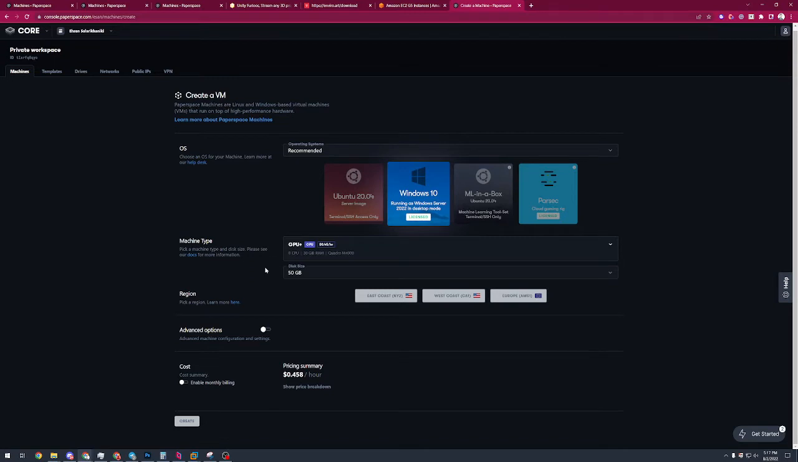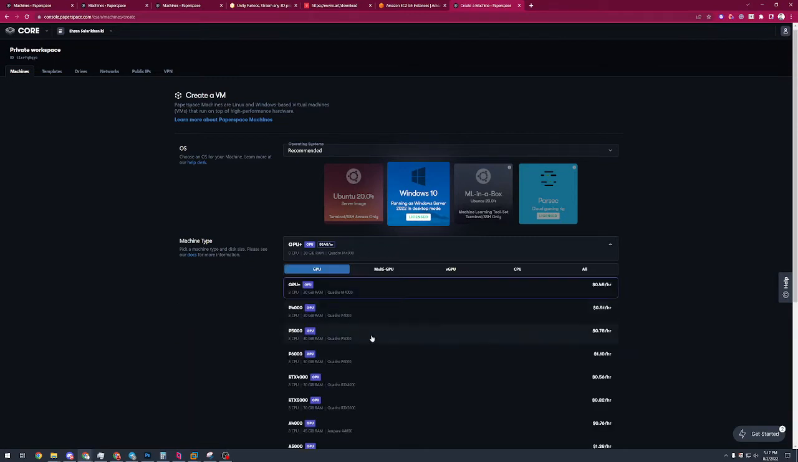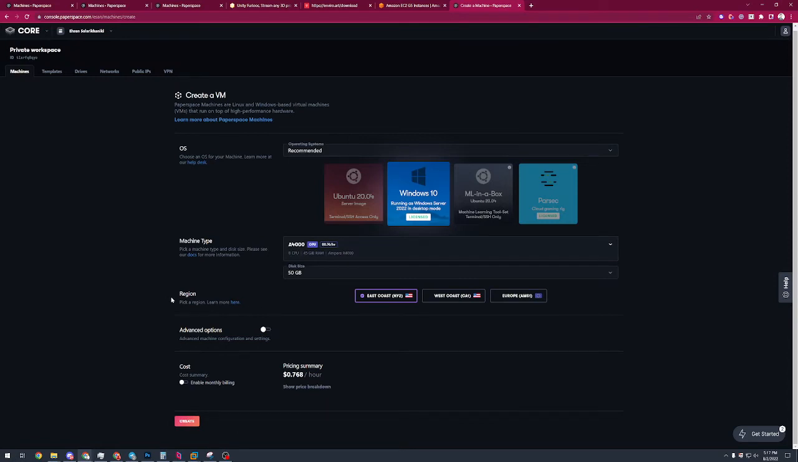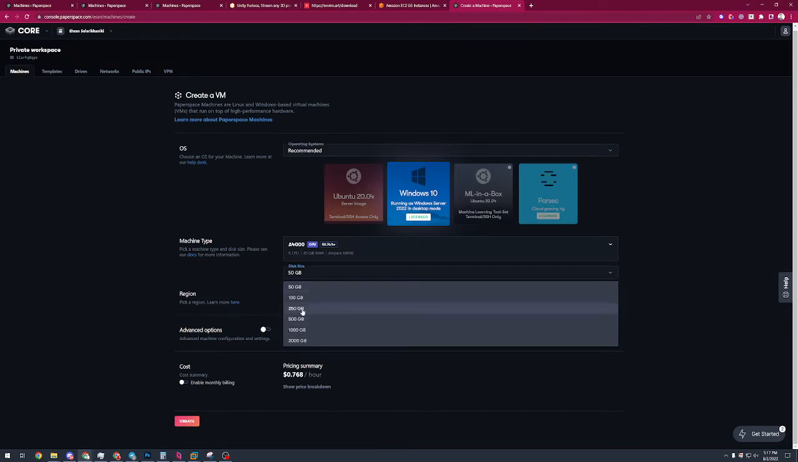On the machine type, we are going to use an A4000. This is different than RTX 4000. This is 2 to 3 times more powerful than that one for our use case. So make sure that you choose A4000, which is less than 80 cents per hour. Pretty good price. And for storage size, we go for 250.